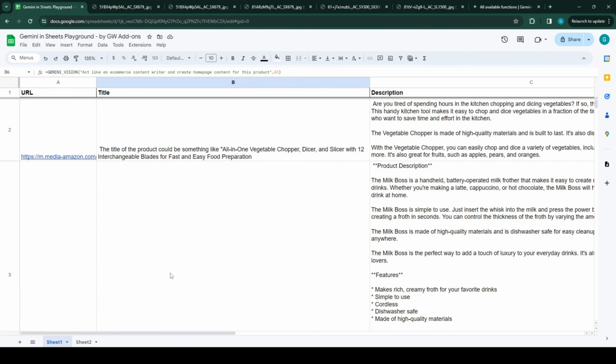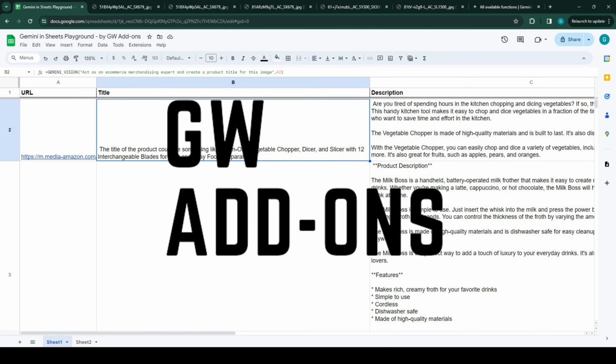So this is how the Gemini Vision function can be used within this add-on. Let me know what other use cases you have and what type of features you would like us to develop in this add-on. Thank you.